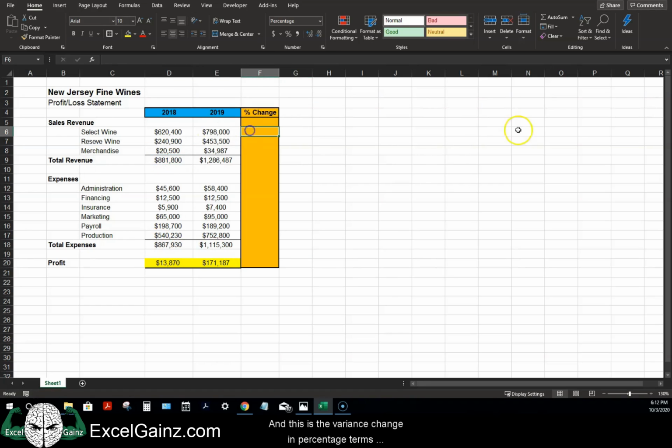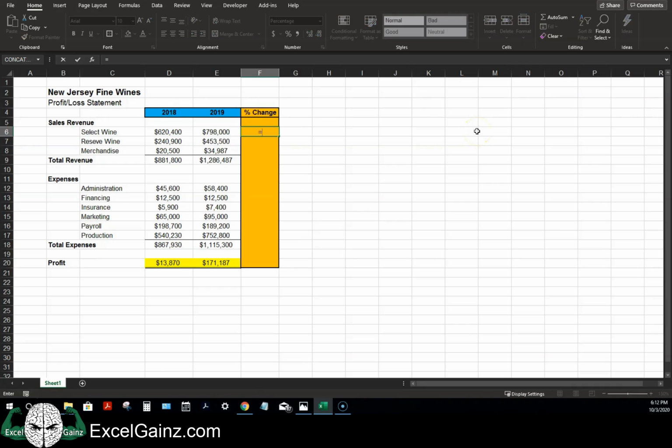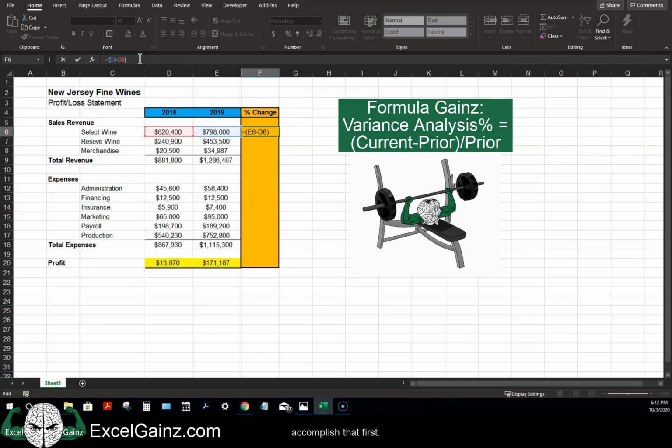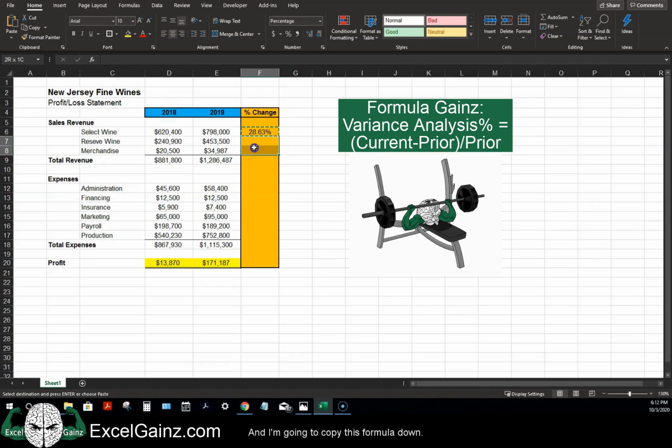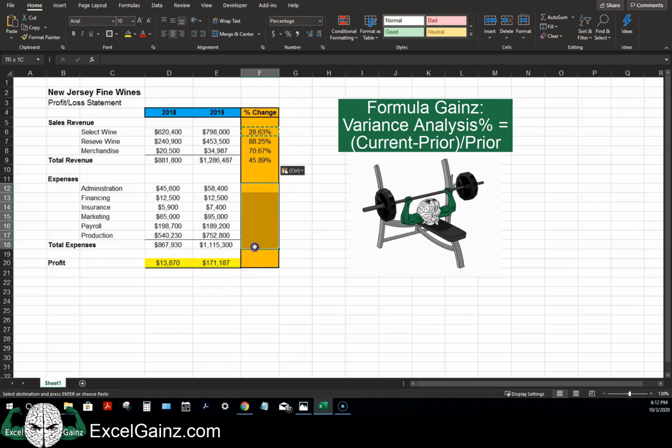And this is the variance change in percentage terms. I'm going to hit equals 2019 minus 2018. I'm going to go in the formula bar to put that in parentheses to accomplish that first, and then divide that by the prior year amount. And that's the variance change from 2018 to 2019. And I'm going to copy this formula down.